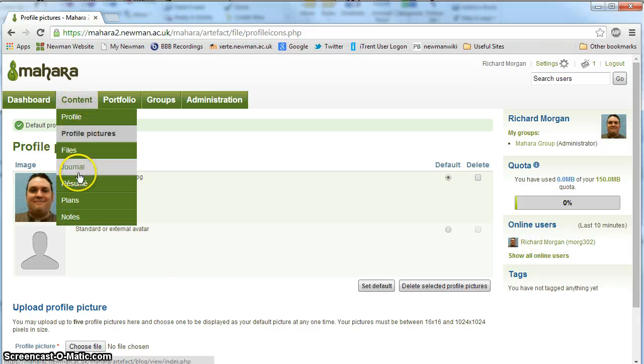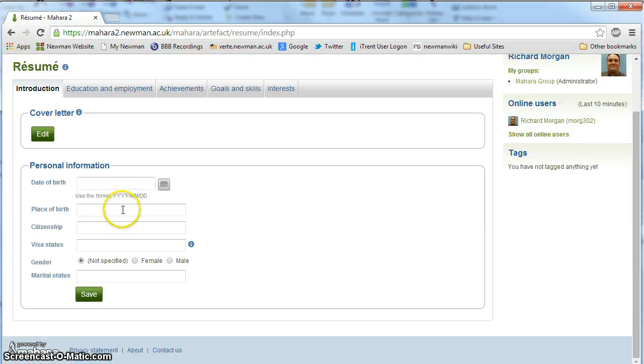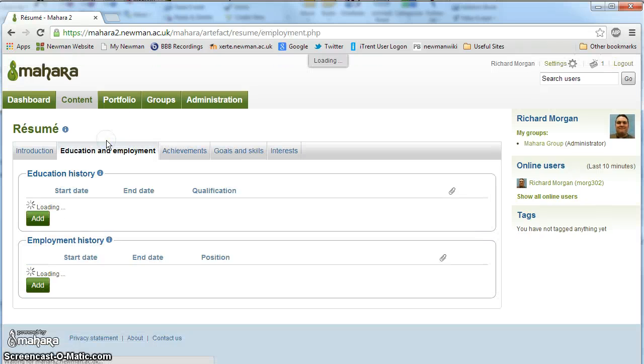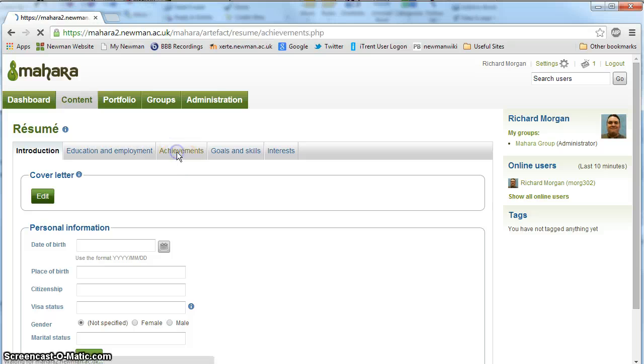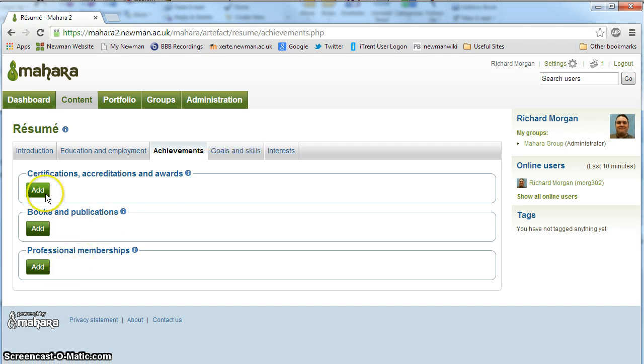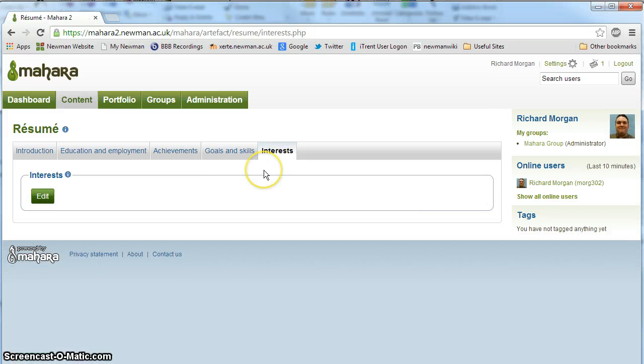The only other thing I'll quickly show you here is the resume or CV. This is basically just a space where you can put all of your CV information essentially. So you can put your education, employment, personal details, achievements that you've got, and memberships, certifications, any goals and skills that you want to add, as well as any interests you wish to add. And you can put this onto pages for people to see if, for example, you want to share it with a potential employer in the future.